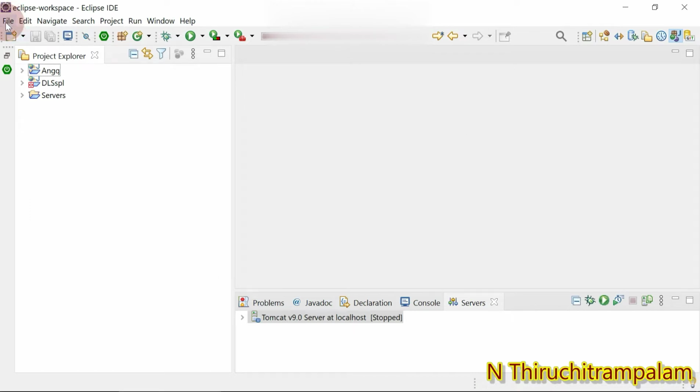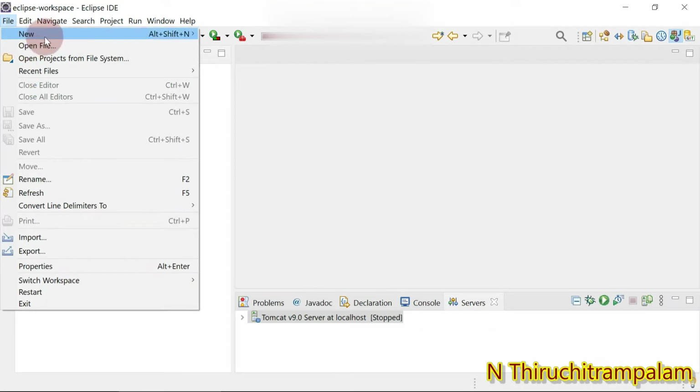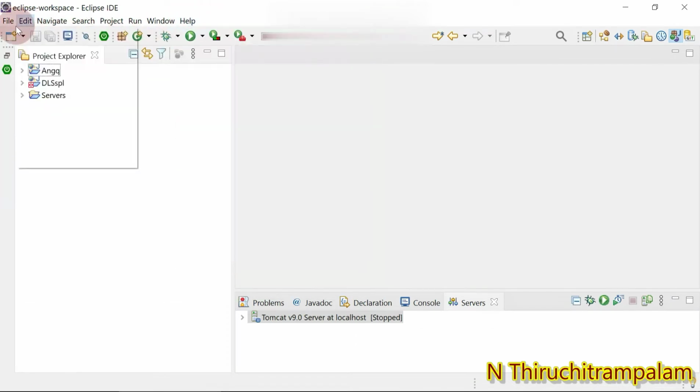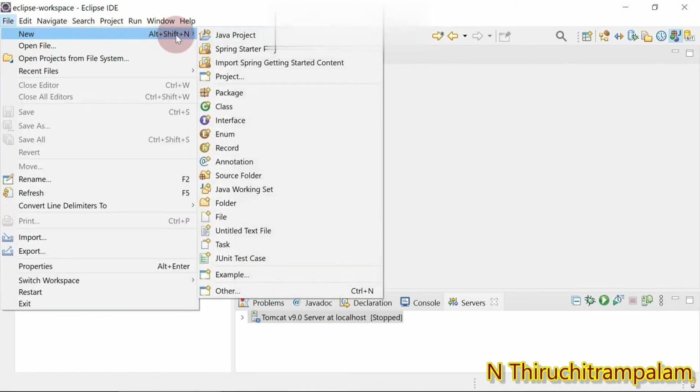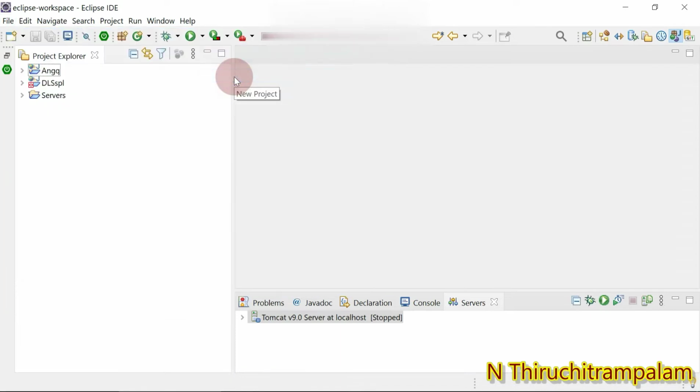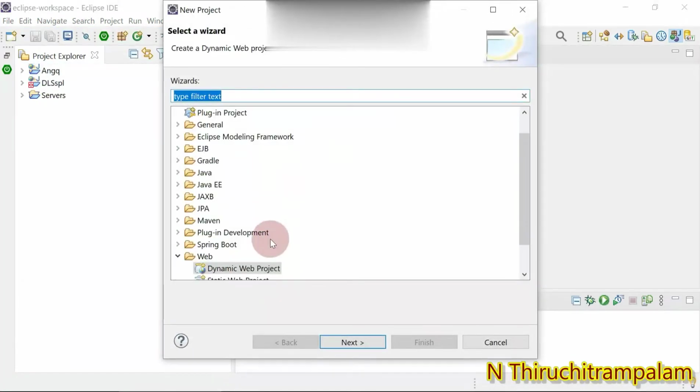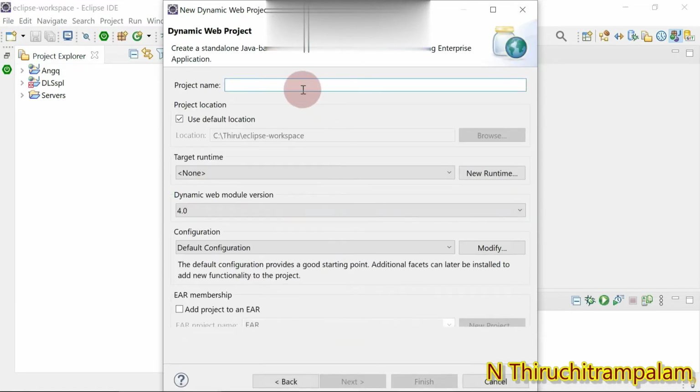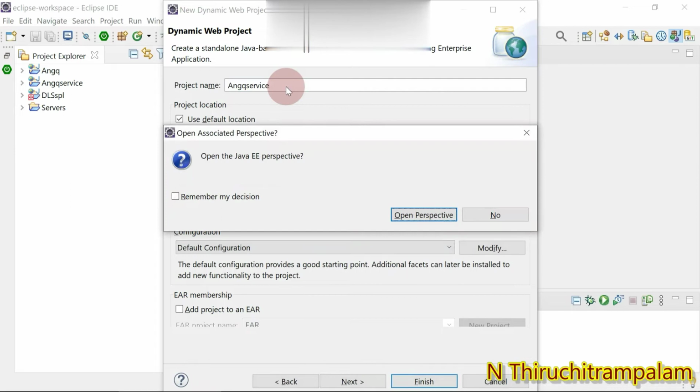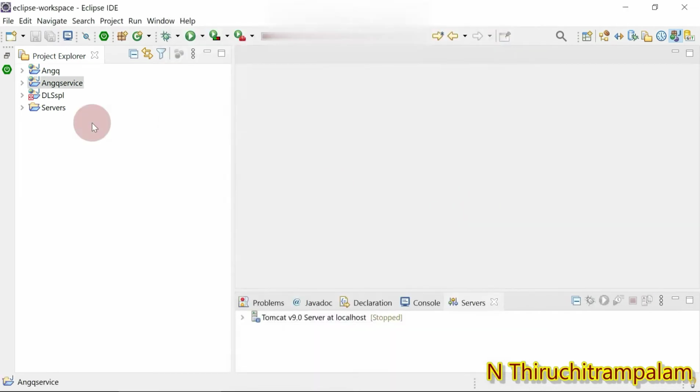I'm going to create the AngularJS application. Click on File and go to New, then Project. Go to Dynamic Web Project, and give the name AngularQService. Okay, so that's the name of the project. It's been created.